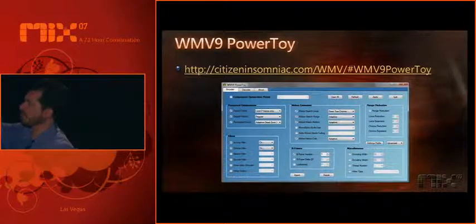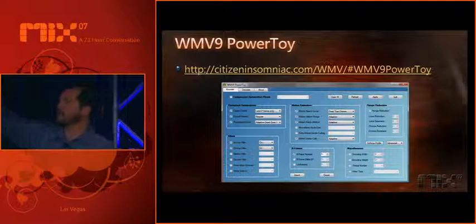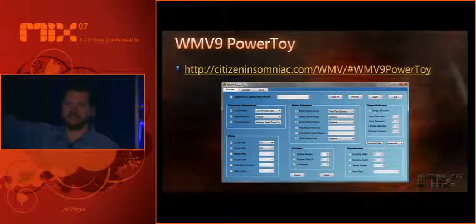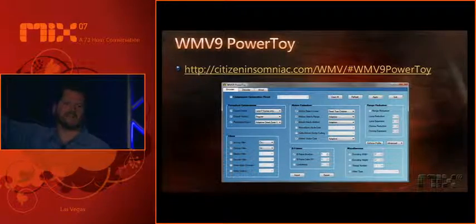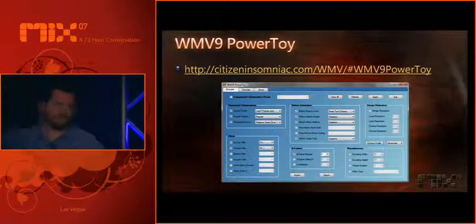called the WMV Power Toy. It's at the URL, just download that. It's a great little tool. You can set all the registry keys, and it has great documentation for all the options. So that's how you can do all this kind of stuff.